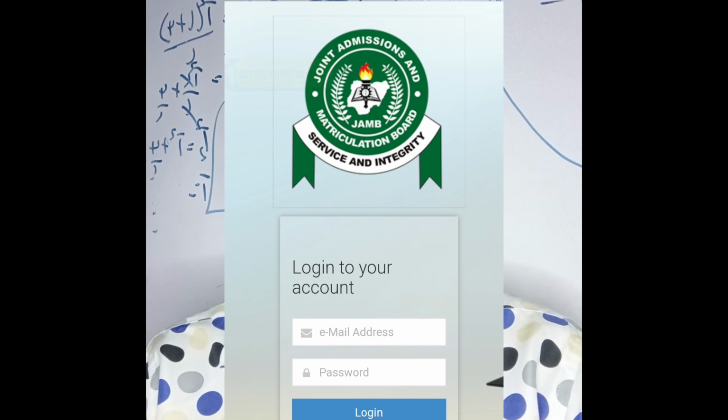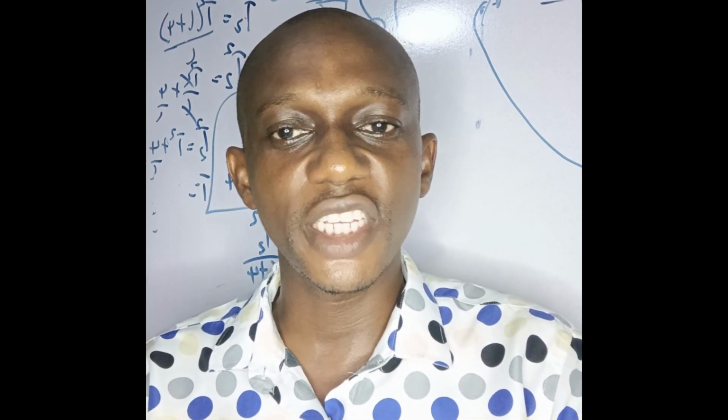So in your login, there are two things that you have to put there. You enter your email and your password in the second column. And after that, you go to a button where they write check UTME results. So on that, you tap on the button and it will bring your UTME results scores per subject.